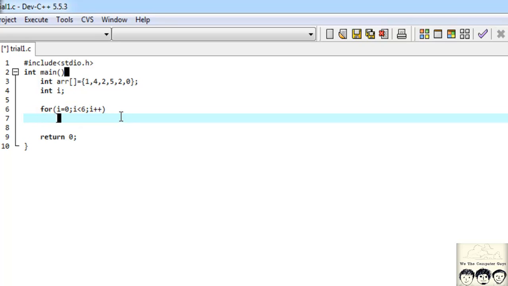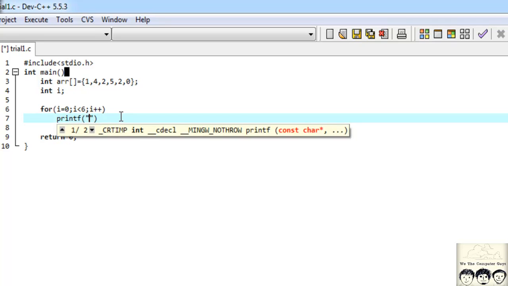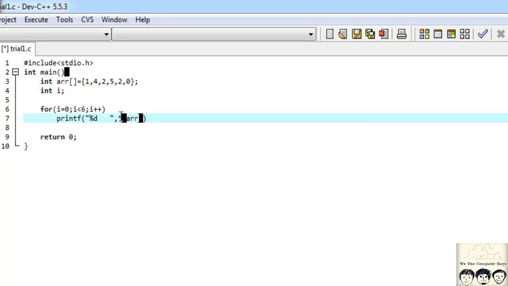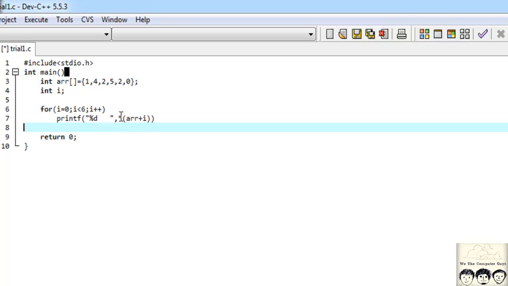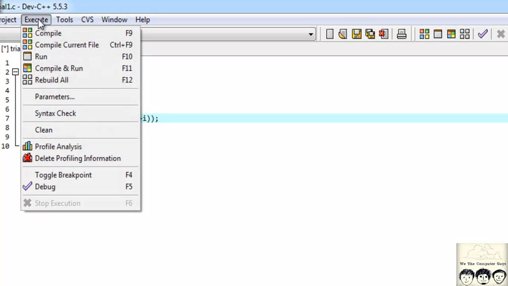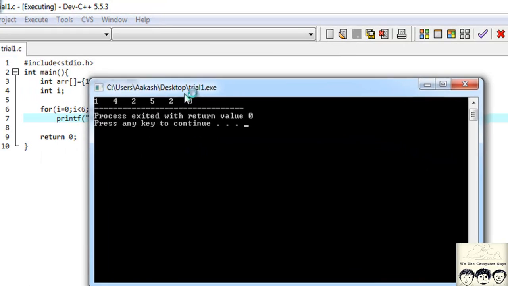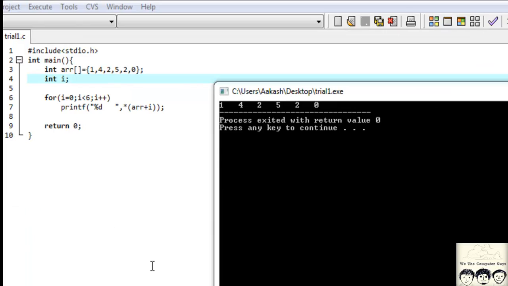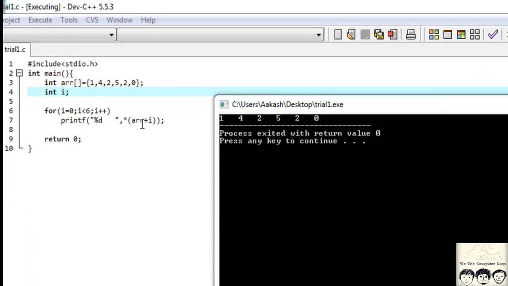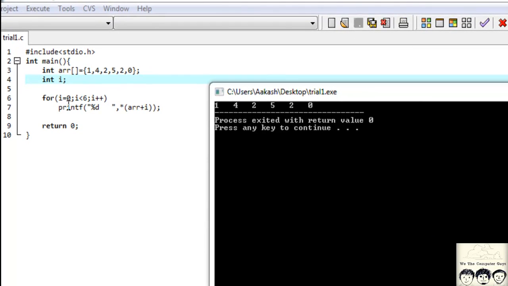Okay, so I'll just write printf, %d, I'll leave some space, and as I said, star of (ARR plus i). So let's execute the code, compile and run. We are getting the elements of the array. So what's happening here is ARR would give me the base address plus i, as in, for the first time it would be ARR plus 0, then ARR plus 1, ARR plus 2, and so on. So we get all the elements of the array.